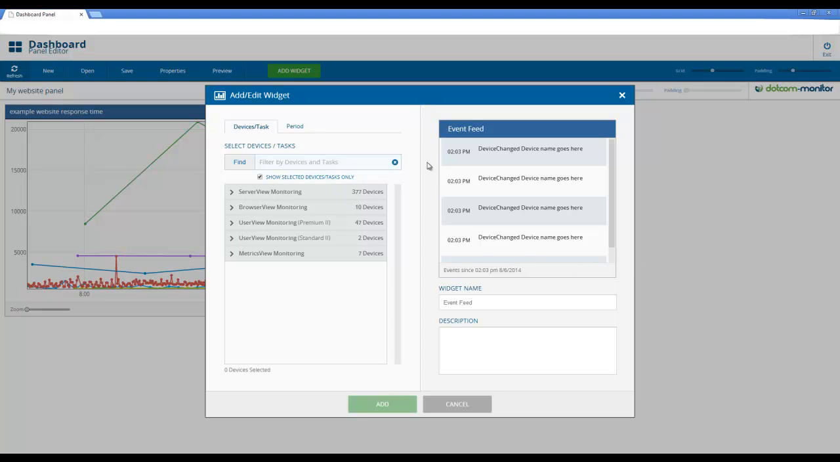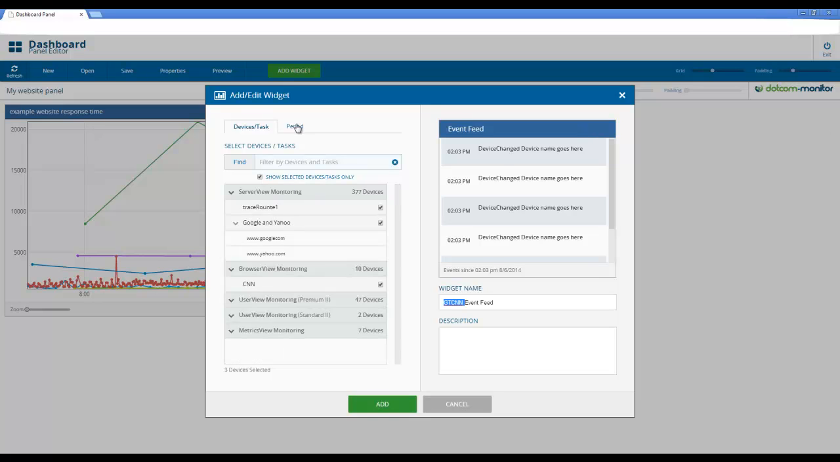When adding or editing a widget, the system remembers by default the last selections you've made. So be sure to uncheck the Show Selected Devices Only so that you see a list of all devices or tasks.